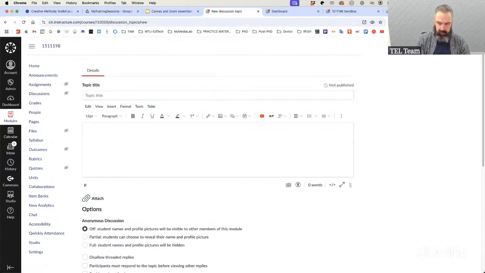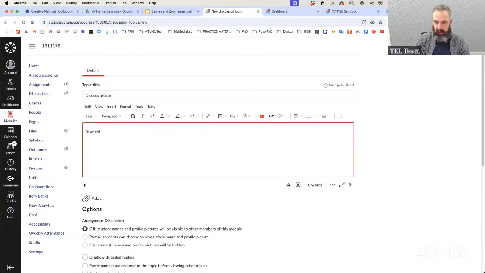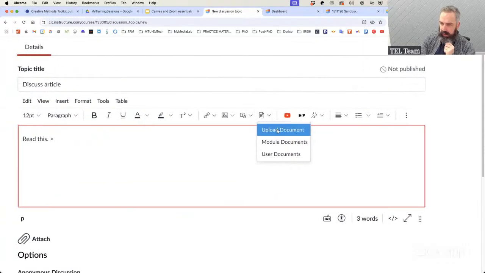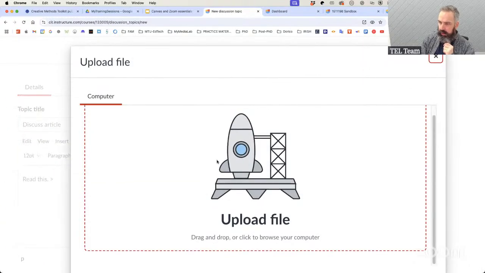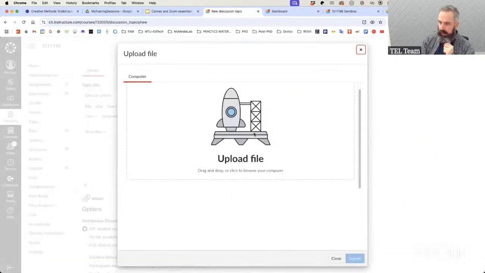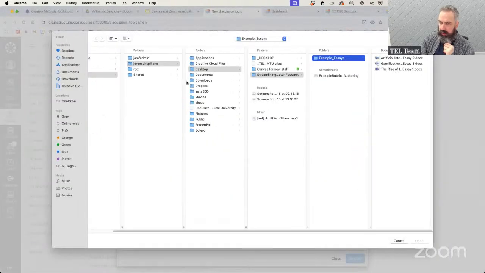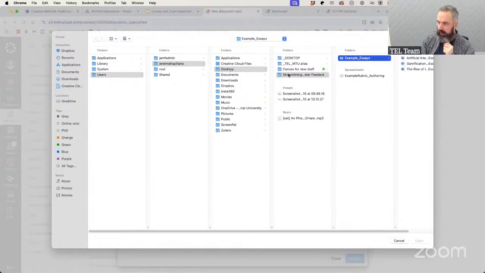You can say discuss article, read this. Embed an article there. Let's see if I've got one handy. I'm going to click on the document option over here. So upload document. I'm going to go to my computer, click upload file. Should have something on my desktop here.